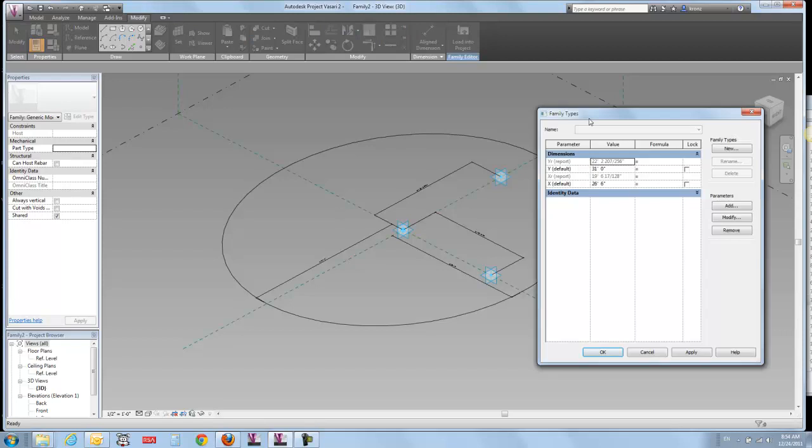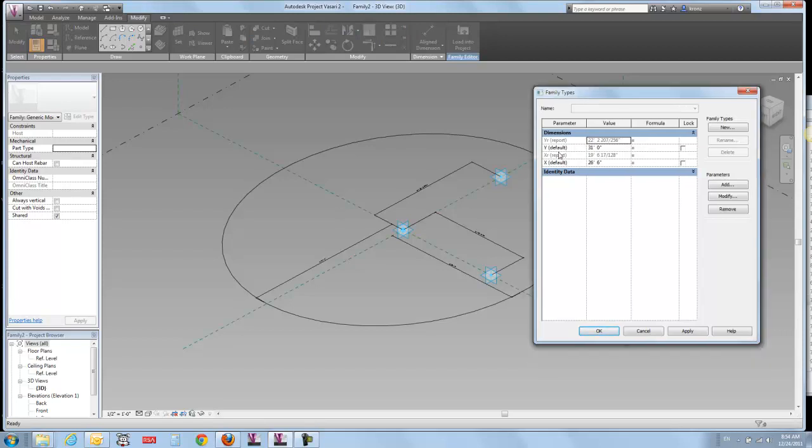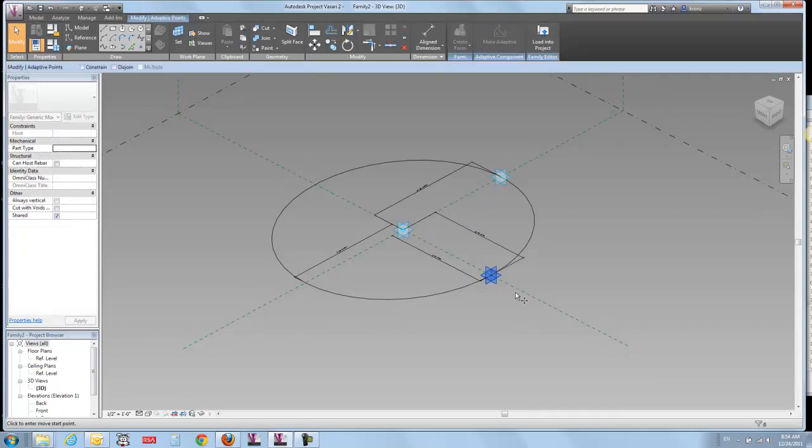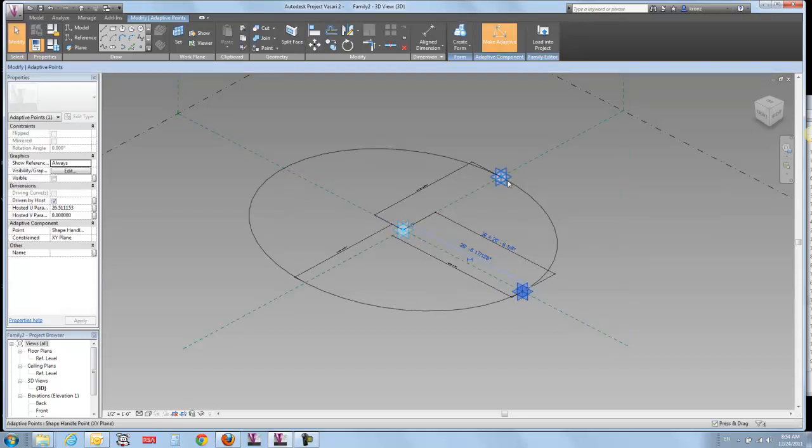So I go into my family types here, and I've got my X, which I now want to be driven by XR. And I have Y, which I want to be driven by YR, and I'm going to go shabam, and you're going to see that these guys all snap together. So now they are coincident. If I take this guy, and I'm going to carefully try flexing this guy, because you want to keep things aligned, we'll see that everything moves together now.